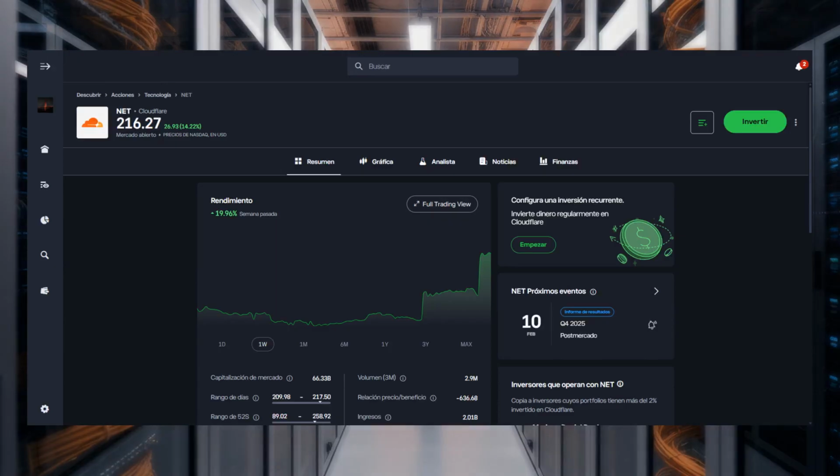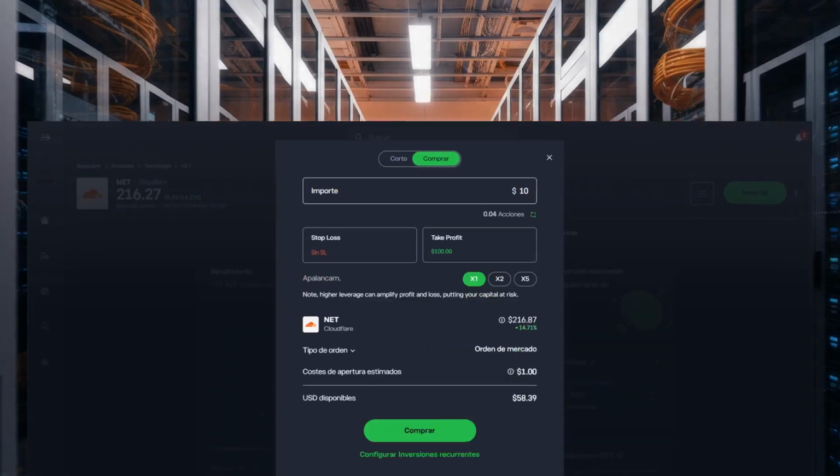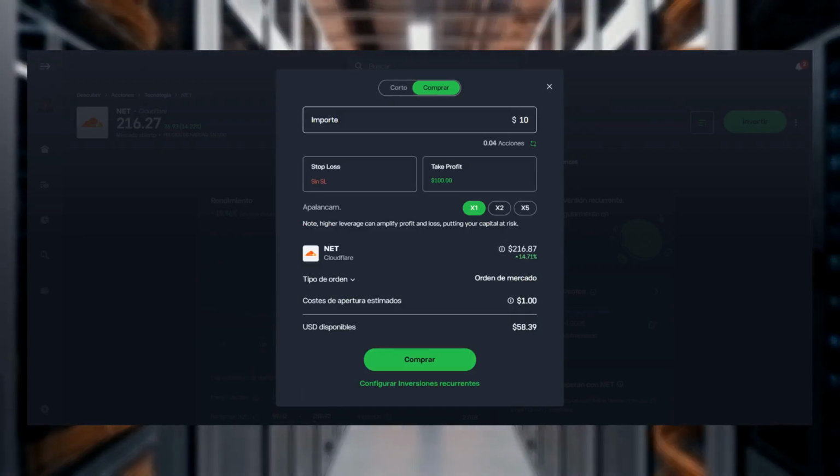Open the asset page to review the company summary and the price chart. Check the company information and exchange listing to confirm this is the correct stock. Tap Invest, enter the amount you want to purchase, then review the order and confirm to send it.